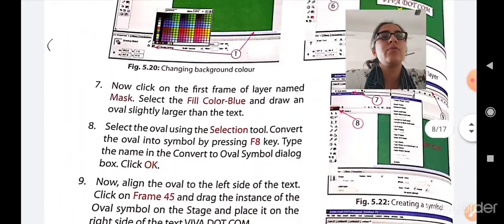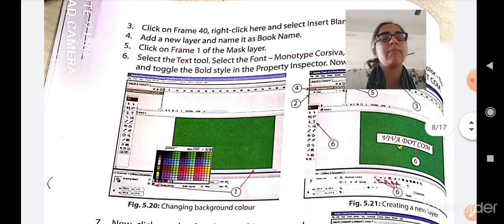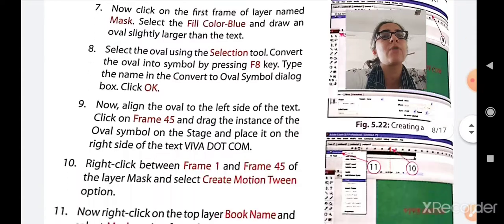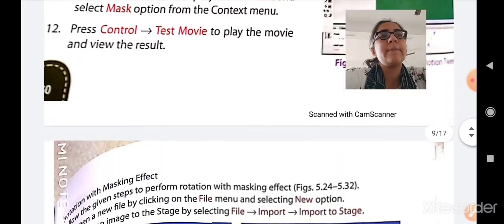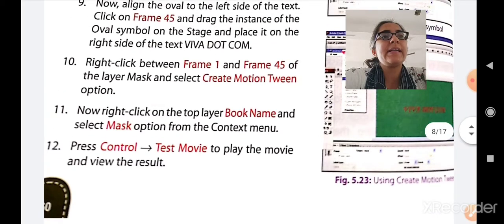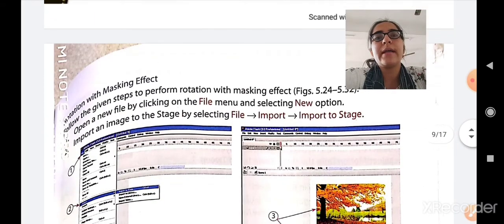So this is how you can do masking. You can create a mask layer, make a layer visible or invisible, and move a particular text or an object from one place to another. Here you will see that on the right side each and every step is given. So you have to see those steps in your textbook and see how to create a mask layer.